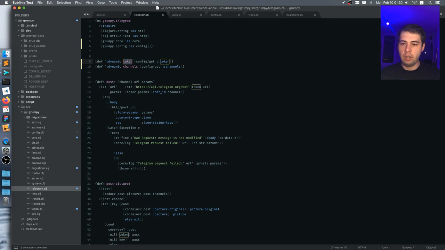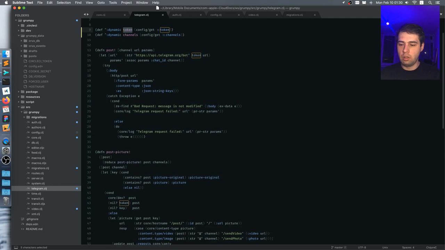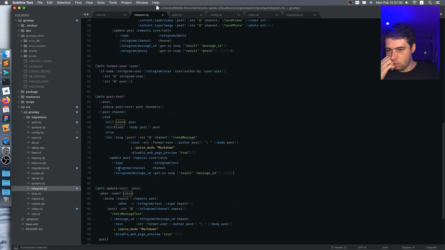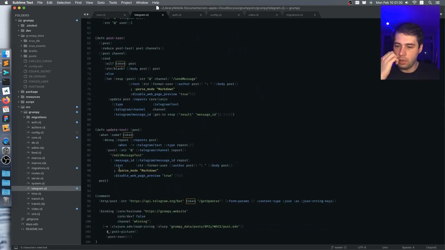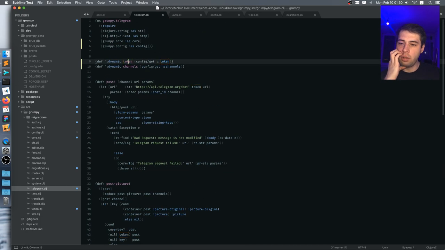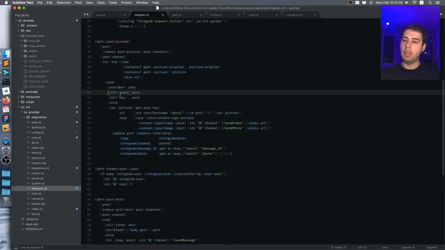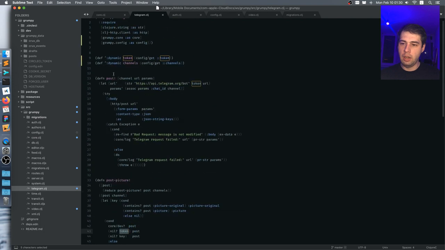Others required. That's a good question, actually. New token. This is interesting. So no, those are not required actually. And if token is nil, we actually just ignore most of the Telegram stuff. Well, actually, no. Here we check this token, but here in post URL, here it is required. So let's leave it as this.